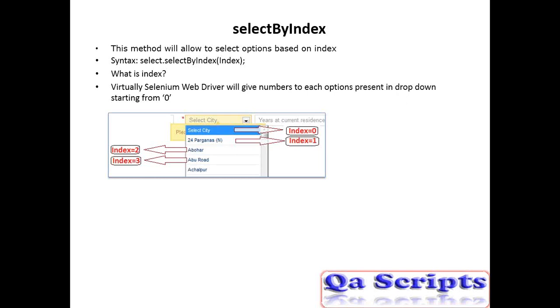For the second option, the index assigned is 1. For the third option, it will be 2. For the fourth option, it will be 3. It will continue. So Selenium WebDriver will give an index for each and every option from top to bottom. By using this indexing number, or the position number of the option, we can select the item or option from the select dropdown.